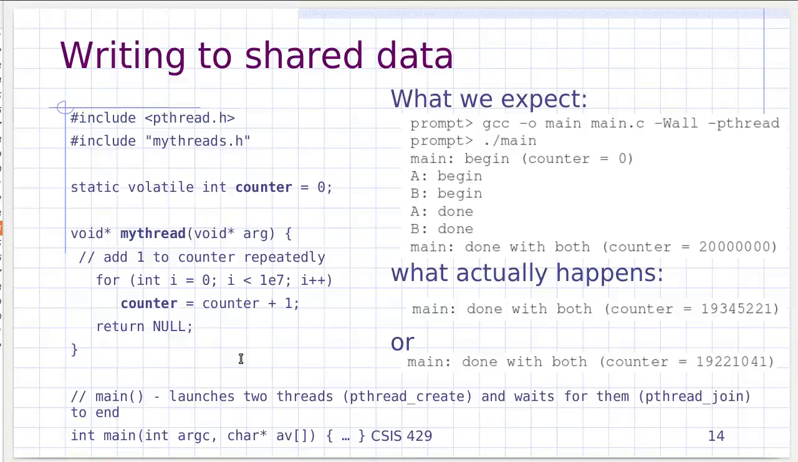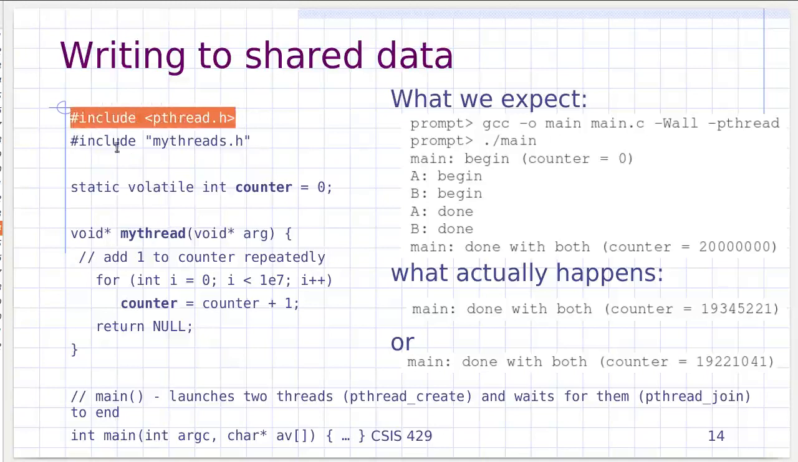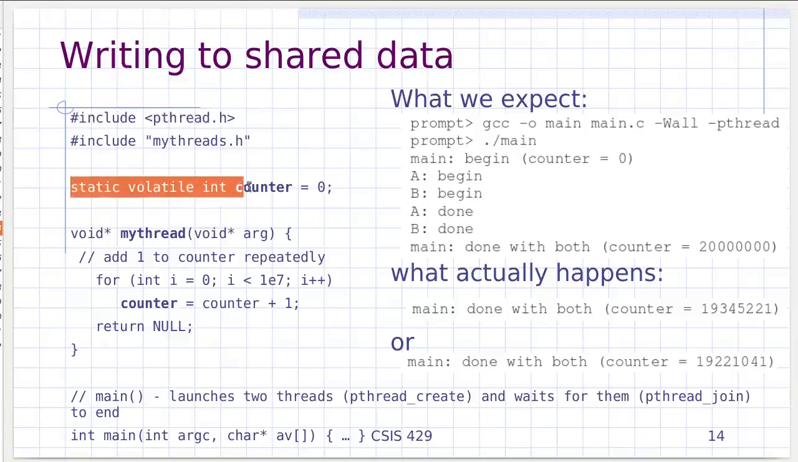So here's a simple example. I'd encourage you to try this out. As before, we have pthreads, and then we have, let's say, a .h file containing the header file for some other code, with the header information for threads. We can have a global variable, and we'll go into what volatile means later, but it's just an int, and we initialize it to 0. And here's what the myThread code does. This is the function that's going to be executed by pthread.